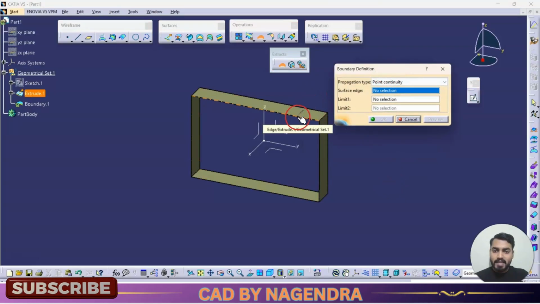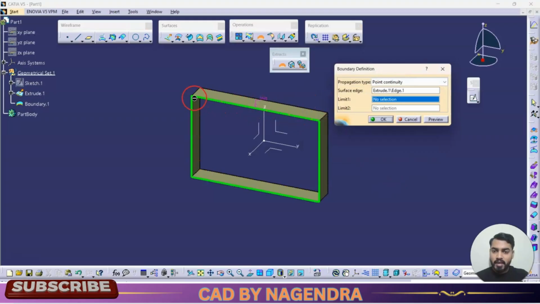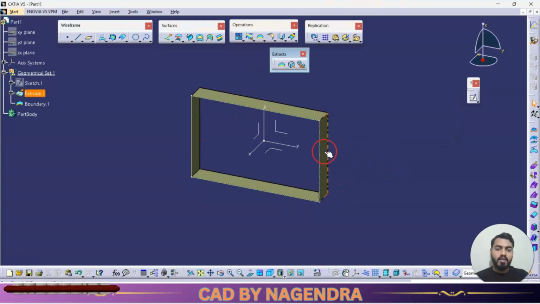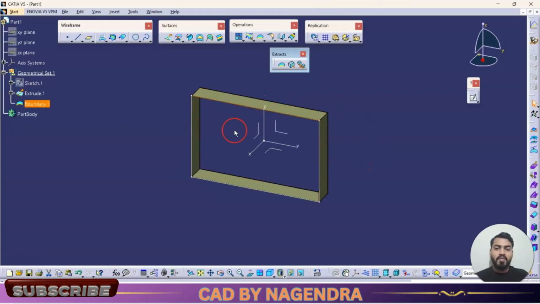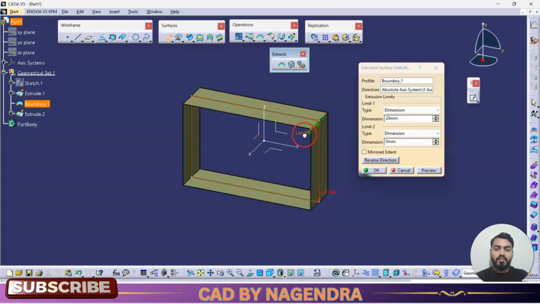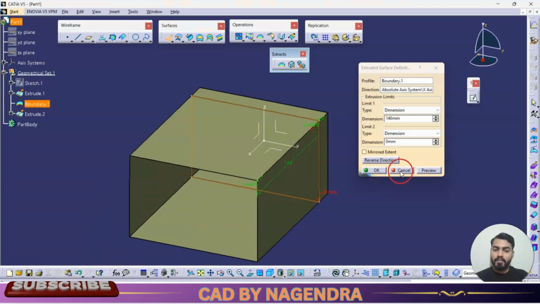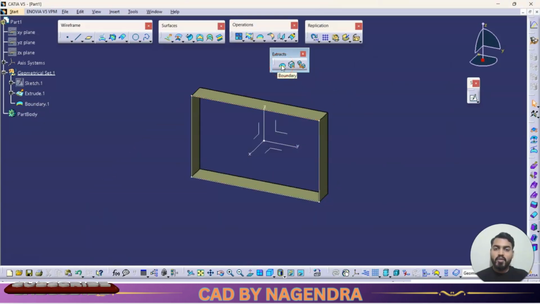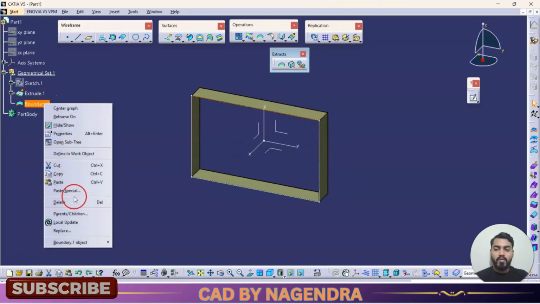If I select a single edge, you can see the entire boundary is going to be selected. Now see, the full rectangle shape sketch is extracted. Now if I select the sketch and make extrude, in this direction we can get that material. That is about boundary. Boundary in the sense, if we select a single edge, whatever related edges are connected to that selected edge, all edges will get projected. Okay, that is about boundary.